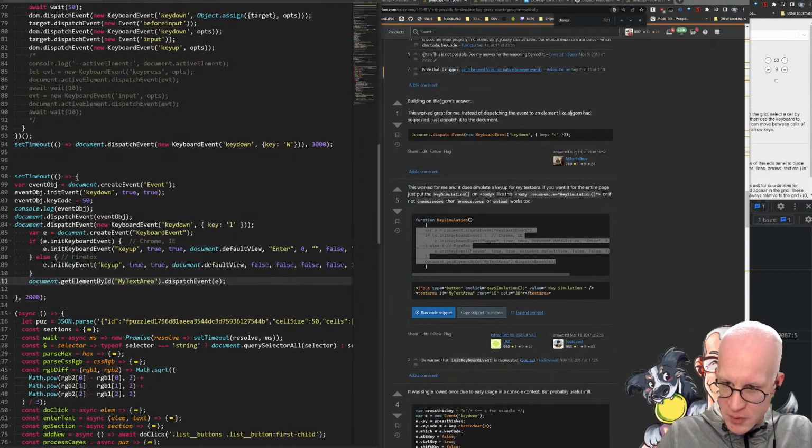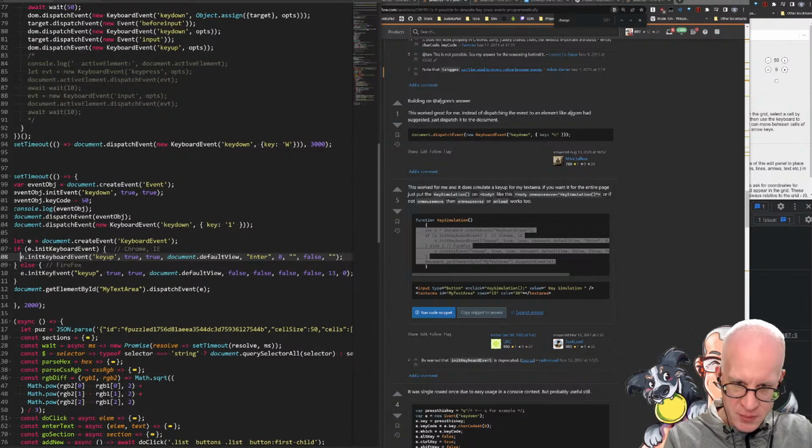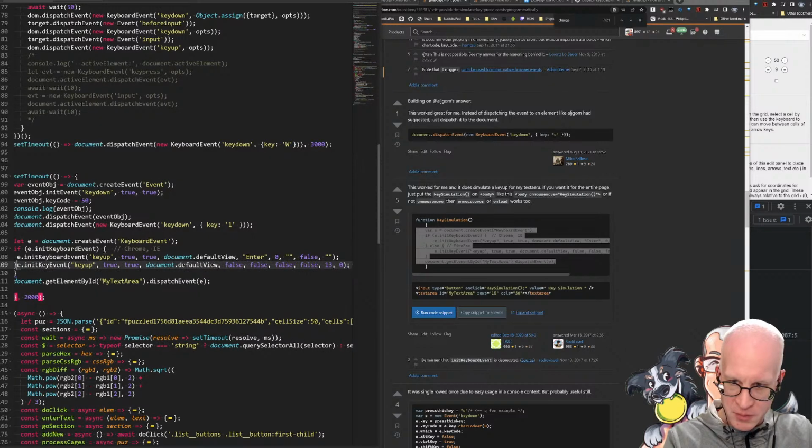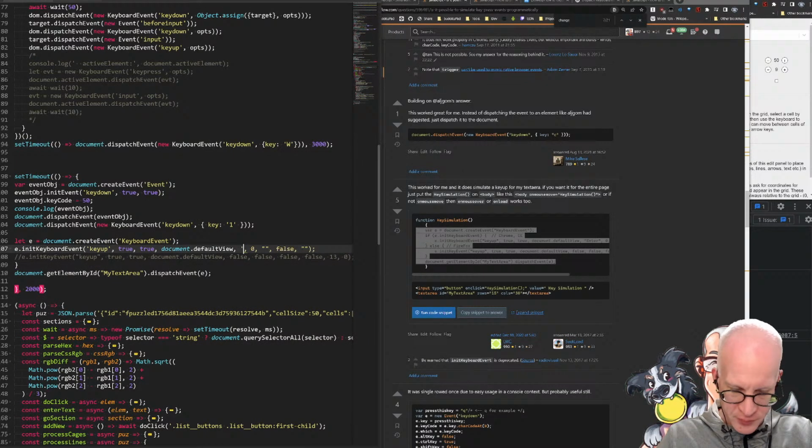Okay, let's see. What does that look like? So, we have a keyboard event. Now the init thing is what wasn't happening before. Let's key up. What's the difference? Document default view. Init keyboard event. Okay. Don't know what these are for. Okay, then a dispatch event.